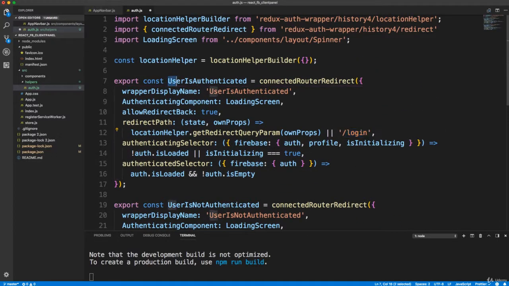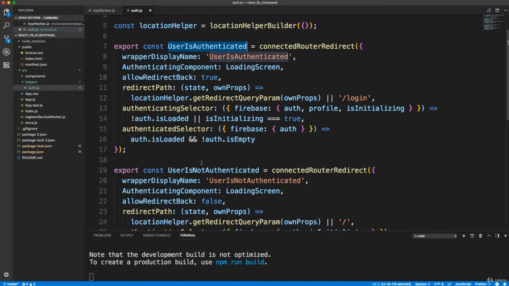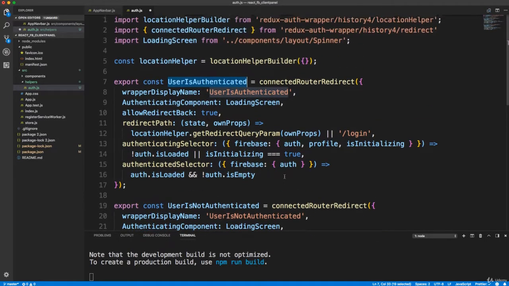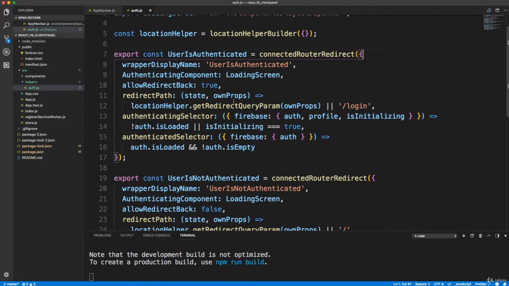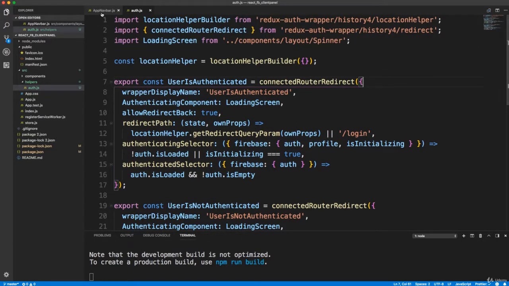Now we are exporting both of these, user is authenticated and is not authenticated. So we should be able to import these into our app.js and then implement them into our router. So let's save this file. And again, if you want to copy the code, you can get it from the files in the first video.